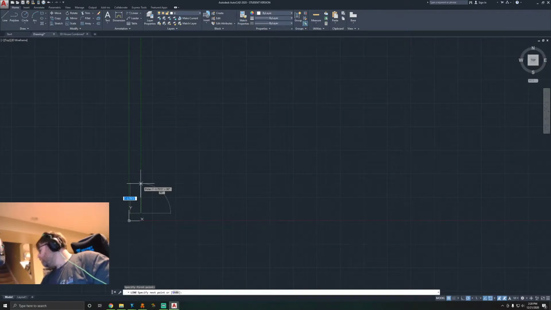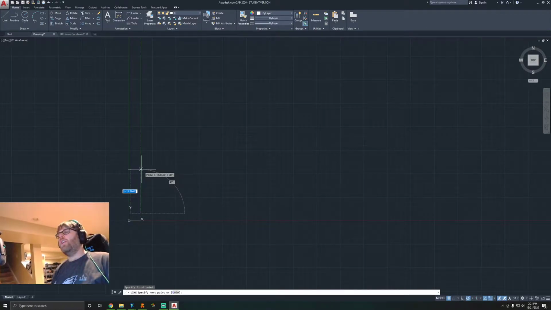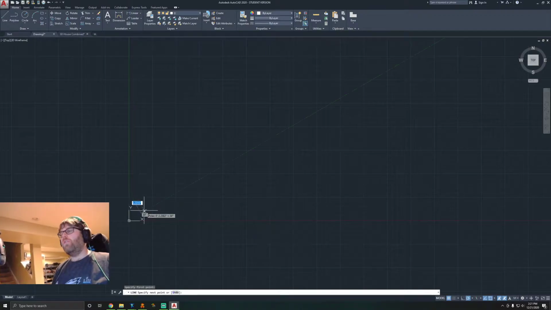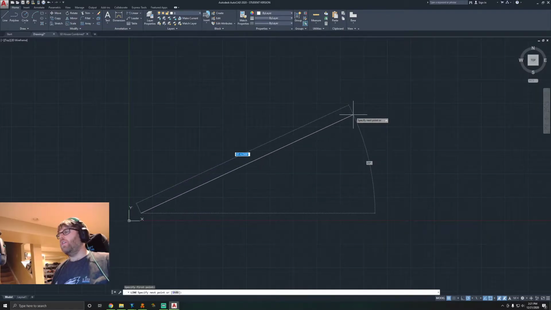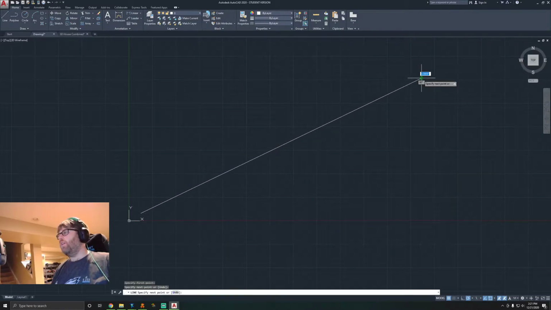So if you were taught a different way and you like going that way, that's cool. So line, it says start first point. I left clicked to start the point, and it says specify next point. Now we could either just click someplace and go to there, or if we wanted to go straight down a specific distance, you could see that little text box is growing as I continue to go down.